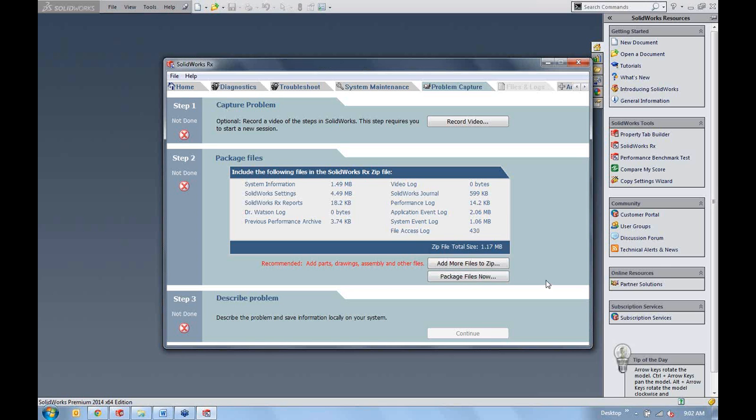And if you're uncomfortable sending certain things, you can open up the zip file and just take the files out. Obviously, the more information that we have and the more information that SolidWorks has, the better we can help you. And then just a quick description. It makes basically an HTML file that we can read, and you can send that all in.